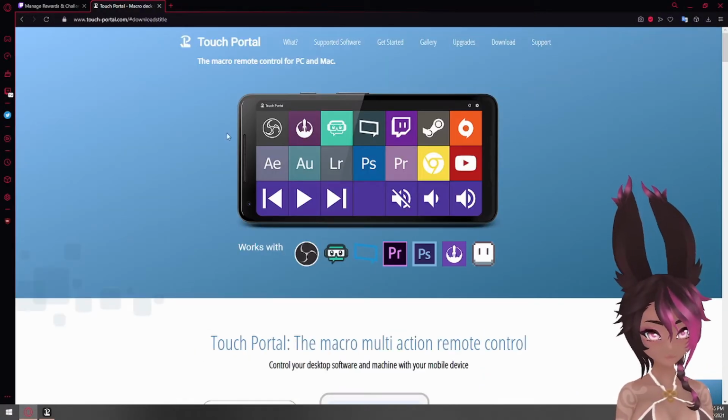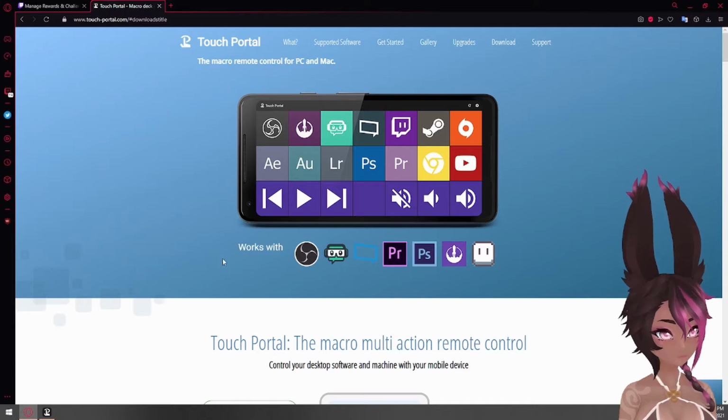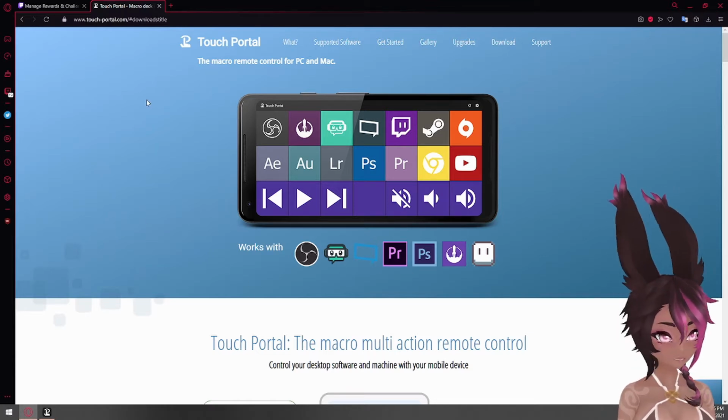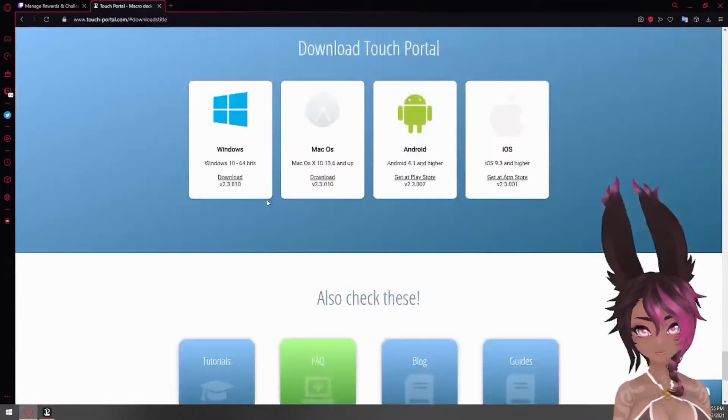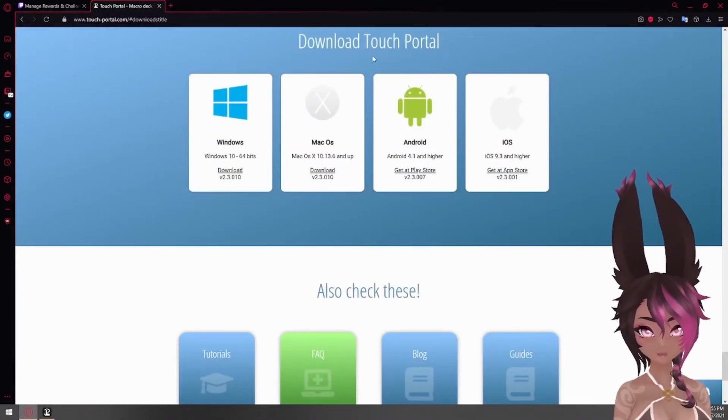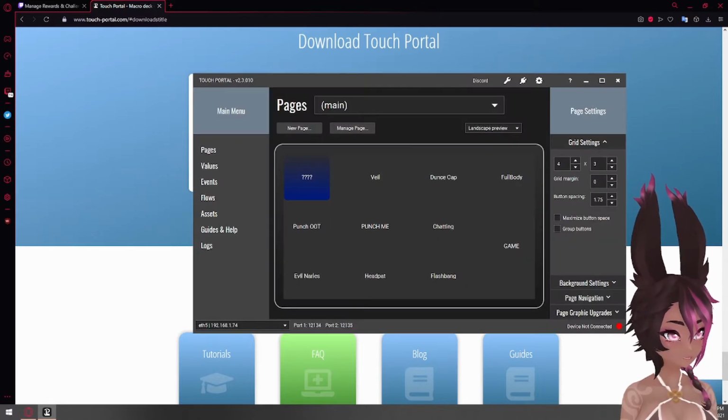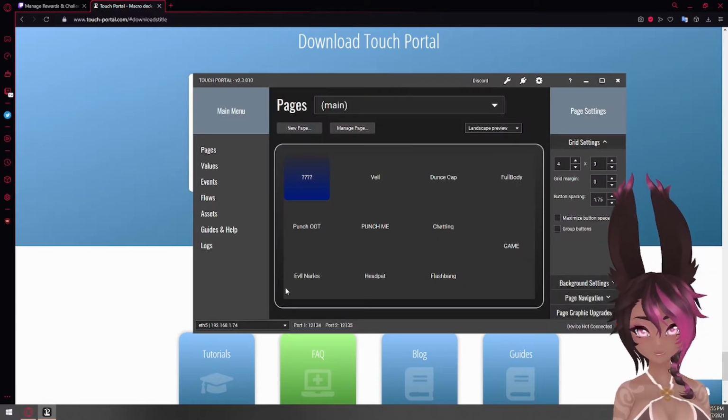You can see here, this is the site. The program functions primarily as a kind of stream deck to use with a mobile device and a desktop client, but what we're here for is just the desktop client. So you're going to go ahead and download either client for whatever OS you're using. Once you've downloaded it, you're going to open it up and you'll have something that looks like this.